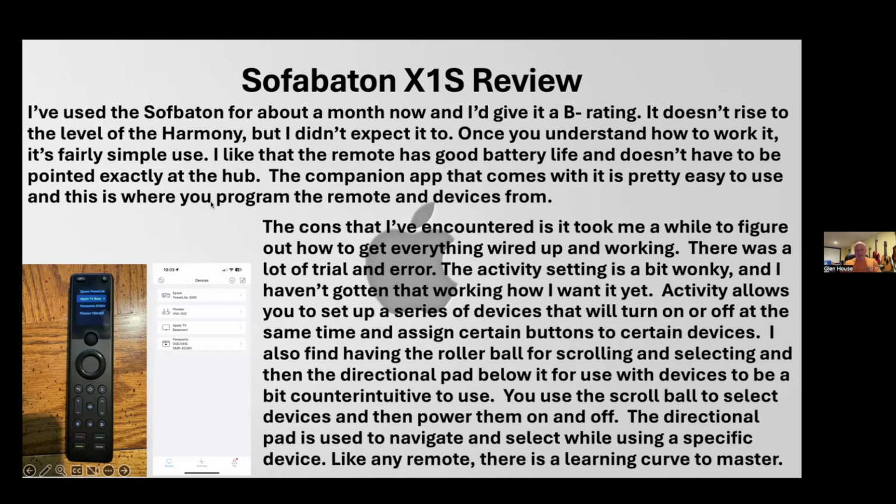The biggest con I've encountered is it took me a while to figure how to get everything wired to use. I felt like they could have given you better instructions. There's a lot of trial and error there. When you set up an activity, so that's like I want 2 or 3 devices to turn on when I go to press it on or turn it off, it works most of the time, but occasionally it doesn't always work perfectly. So I've noticed every now and then maybe it won't turn off all my devices except for one of them or something.